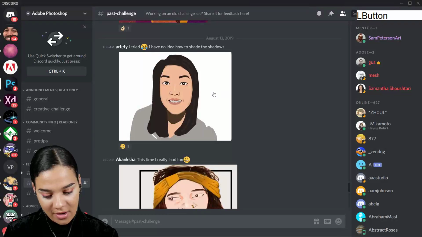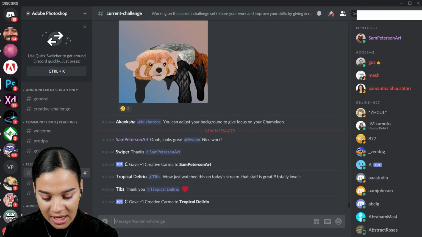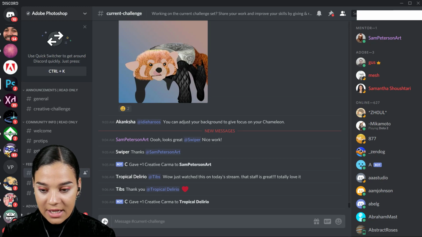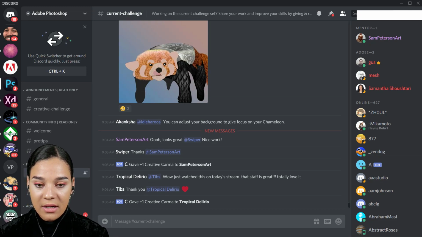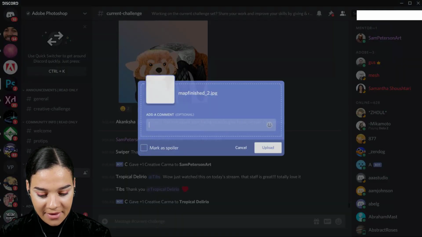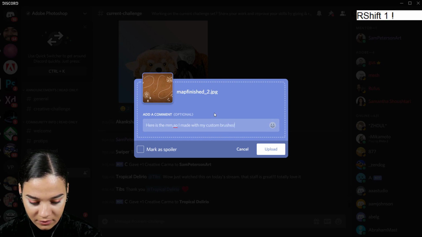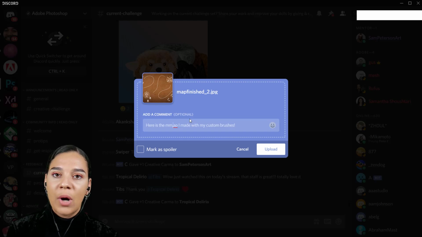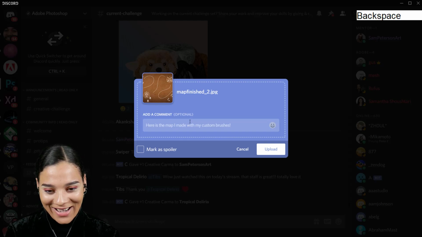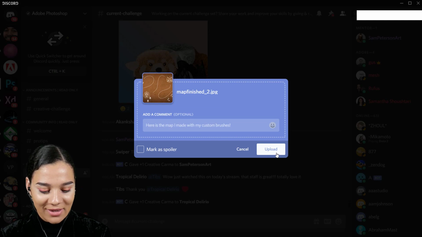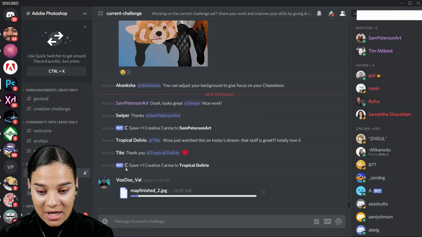Then I'm going to stroll on down to our Discord. I'm going to come to our current challenge page, and then I am going to post it here by clicking our little plus button here. I'm going to navigate to where I have my file saved, and I'm going to hit OK. And I'm going to say, here is the map I made with my custom brushes. And it's probably a good idea to spell the word map correctly. But yeah, here's the map I made with my custom brushes. And I'm going to say upload, and then it's going to load there.